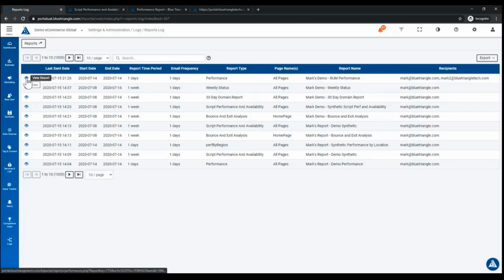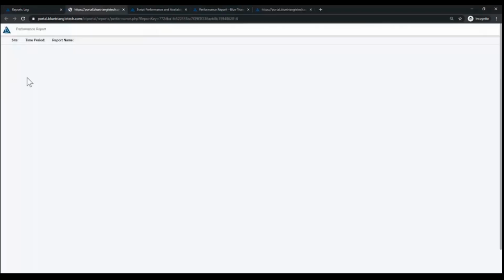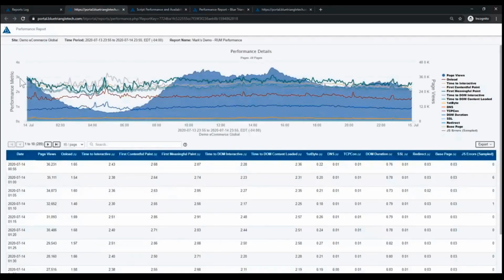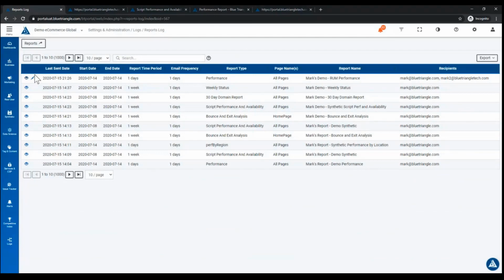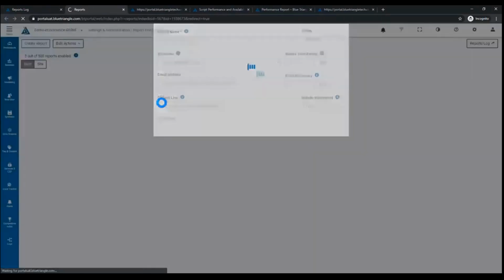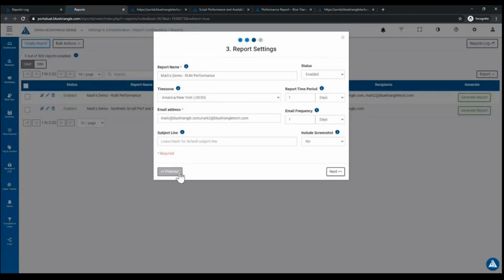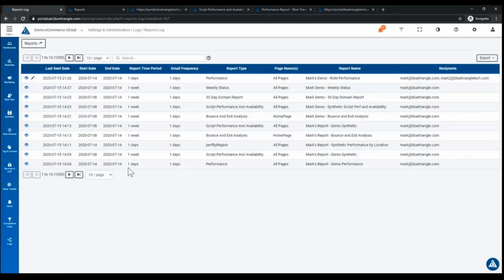So from here, you can actually view the report. This is going to just take you right over to that same link that the email sent you to. You can also, from this screen, edit that report. So another cool thing. Otherwise, it's a pretty straightforward log here. You can search on the table, you can sort by any of these columns, and you can also export it.